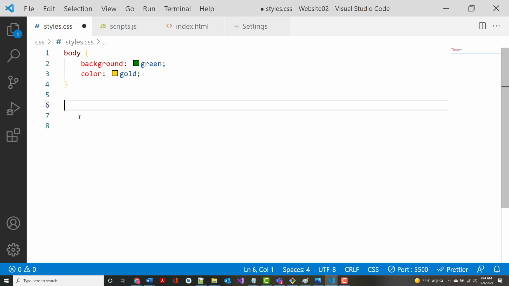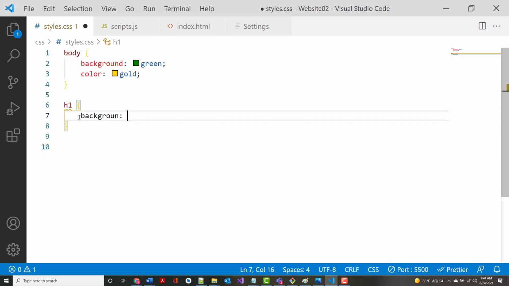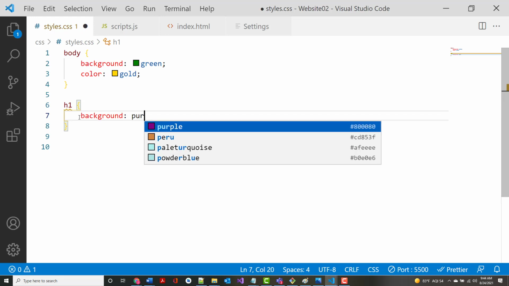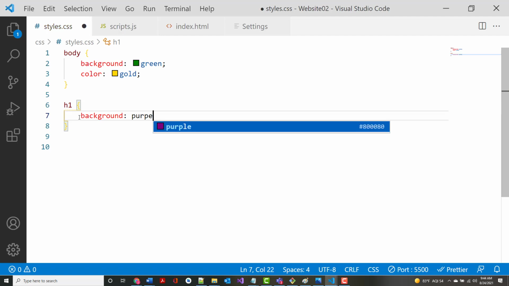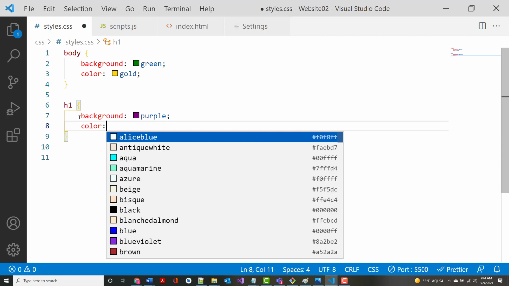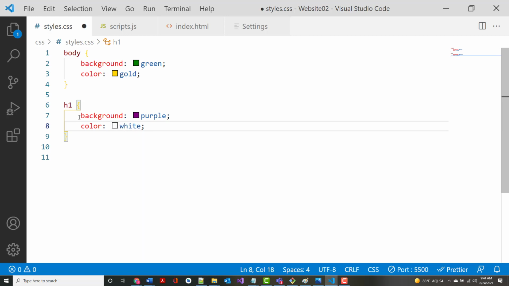So we're going to make one more. Just so it looks a lot different, for our H1 tag, we're going to do the same kind of thing, but we're going to say background purple. I'm going to make it purple so it really stands out. And I'm going to say color white. All right. After you do that, again, either do a Control S or do a file save. Do one or the other.